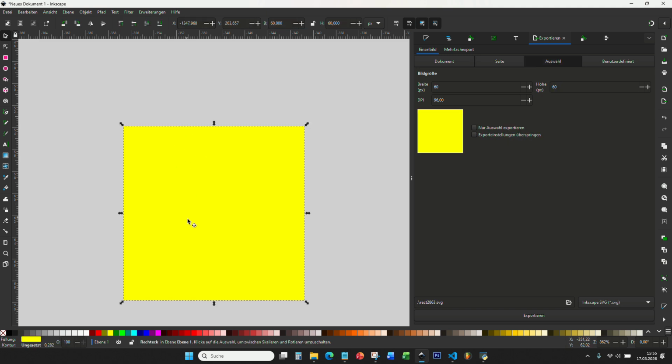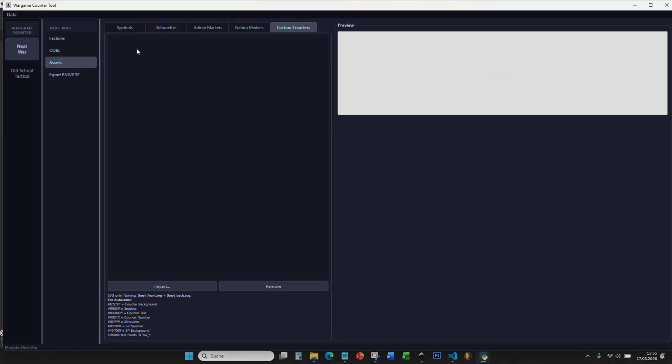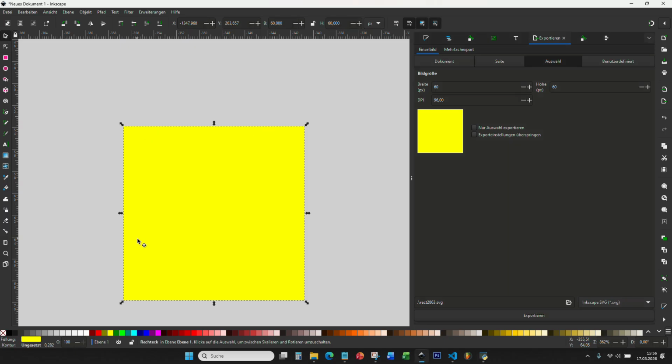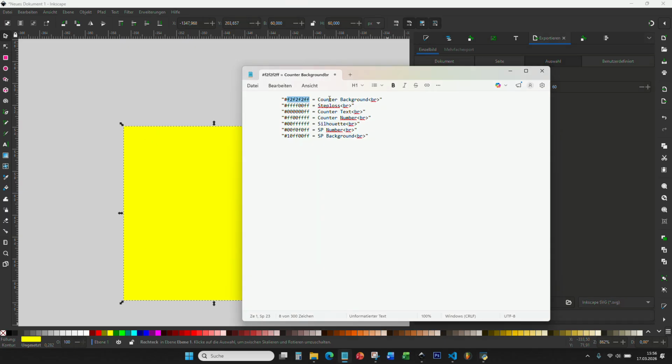And now you have to color the elements on the counter, also the counter background itself, in certain colors. And you can find these colors if you're in the app under Assets, Custom Counters. Right here, you can see the color codes and the corresponding colors defined in your faction. So I just copied them. And so if we want to color the background of the counter with the counter background color from the faction, you just have to use this color code.